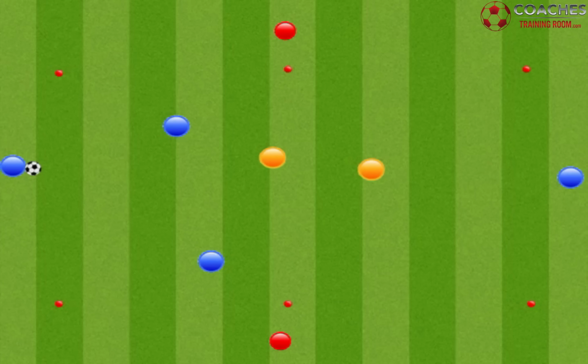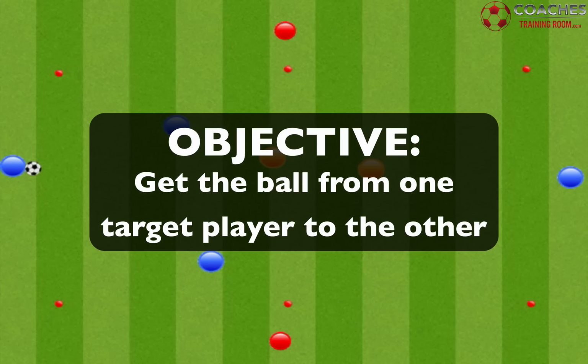Equally, the players on the inside can't go out. The objective is to get the ball from one target player to the other. If the ball is completely taken from the first target player, passed infield, and passed off to the other target player at the other end, that is 1 point.